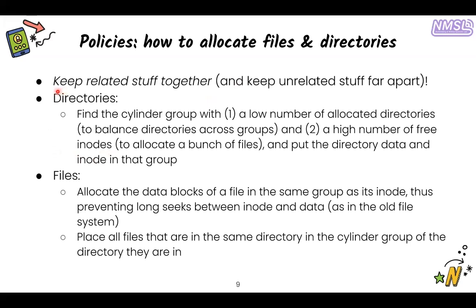There are 2 different cases. First, the directories. The rule here is you want to find a cylinder group with, number 1, a low number of allocated directories, because you want to balance directories across groups. You don't want to jam a single group with a bunch of different directories. And number 2, a high number of free inodes, because you want to allocate a bunch of files within the directory. These are 2 simple rules, and you put the directory data and inode in that group.